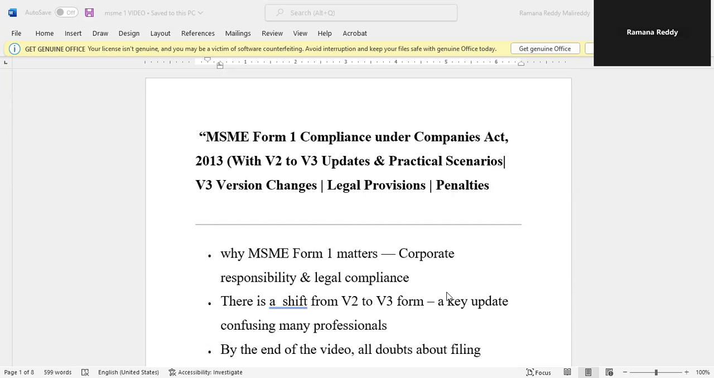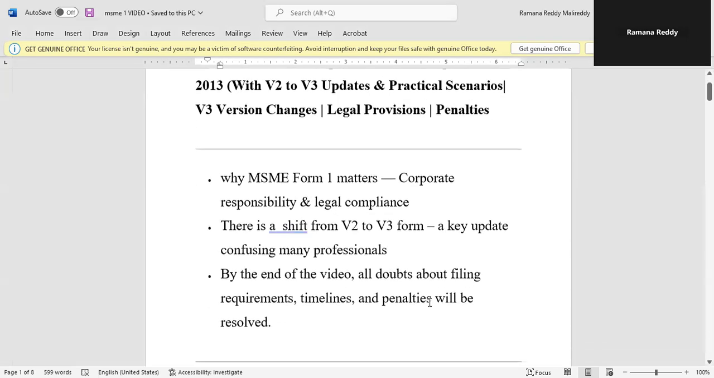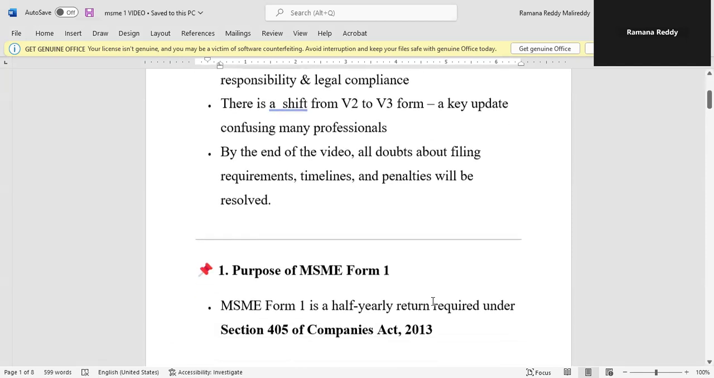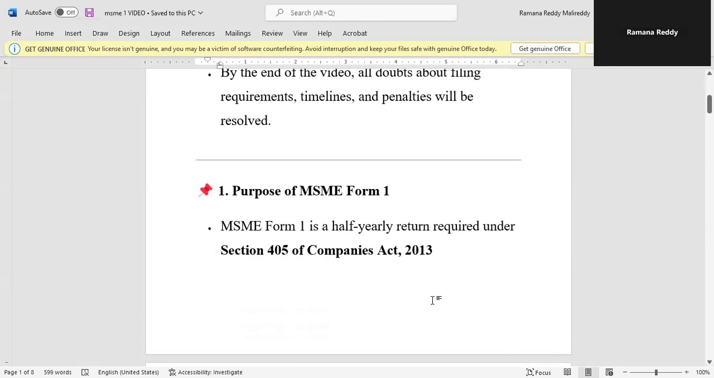There is a shift from version 2 (V2) to V3, and this key update is confusing many professionals. So by the end of this video, all the doubts about filing requirements, timelines, and penalties will be completely resolved. So in detail, we'll discuss.